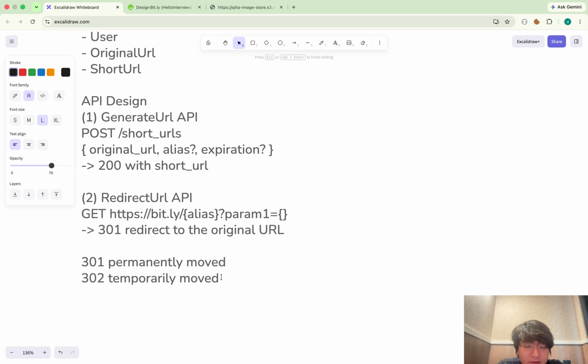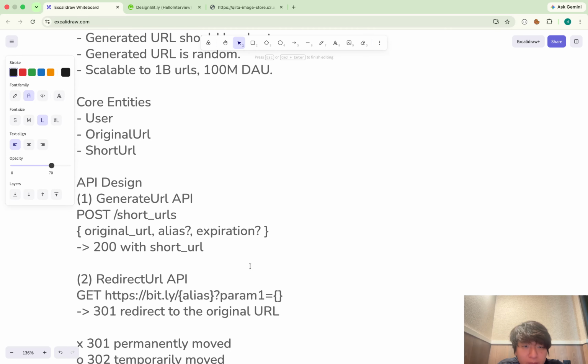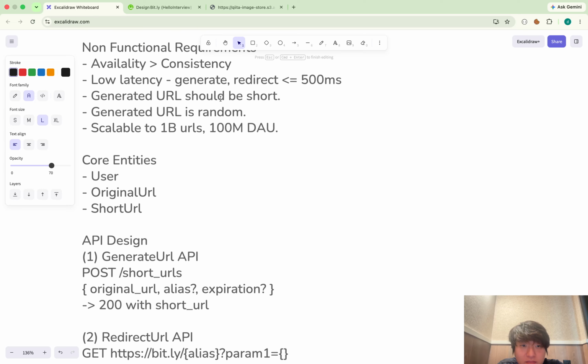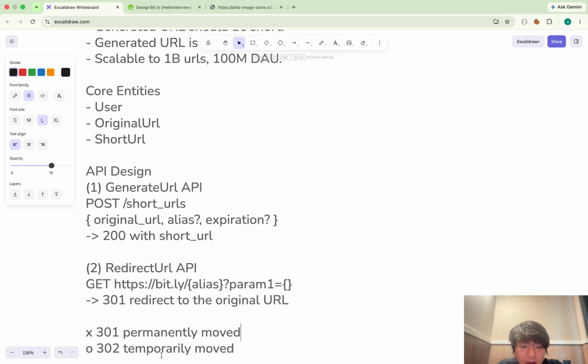So in our case, I would go with the 302 because of two reasons. So number one, we specify the expiration. So with that, I would say I don't want the browser to cache the result. So I would go with the 302.